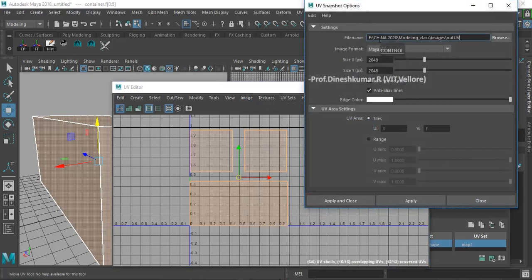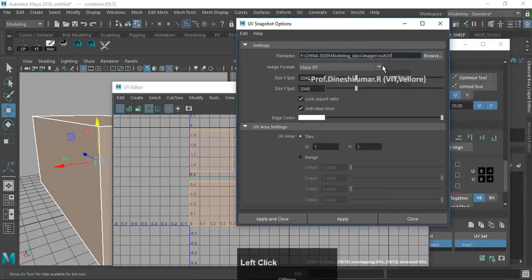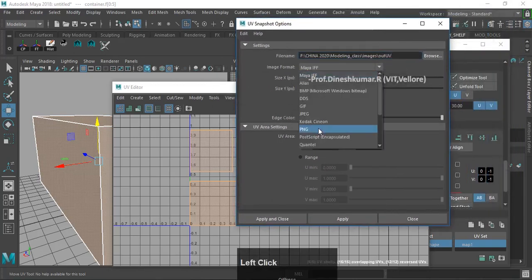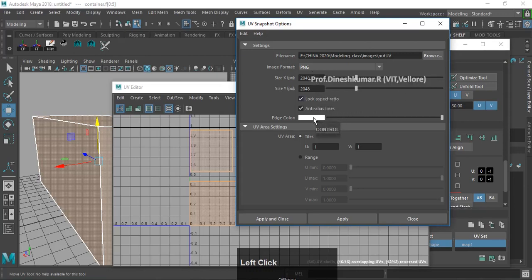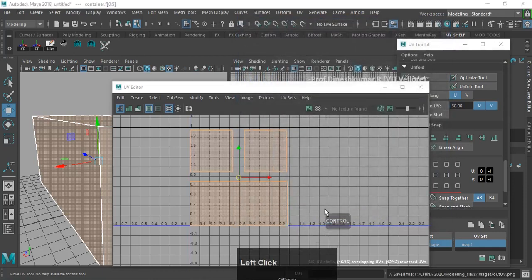Look at that. If you map your project properly, it will take you automatically to the modeling class images out UV folder. So out UV is where the image is going to be saved, and I don't want Maya IFF, I prefer PNG, 2048, and the edge color is white. So yeah, that would do. Then it's 2048 by 2048, which is 2K. So just apply and close, and it's done.